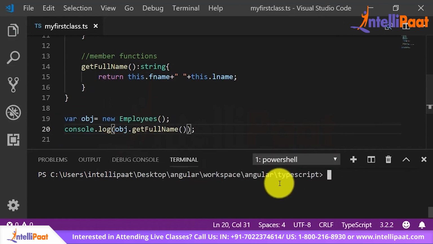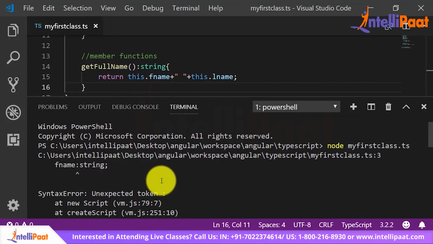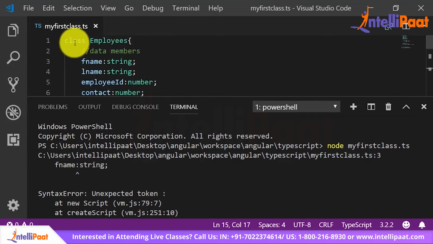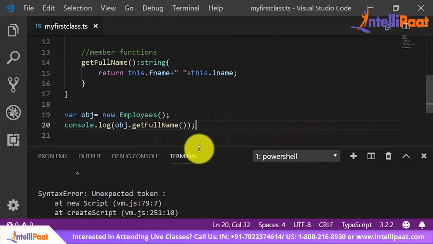Yeah, we'll execute this. First, as it's a TS file, we are using all the syntax. Suppose I'm directly running it using node my first class.ts. Check out the error: it is not showing for the class keyword. The error is coming for all those colon keywords, which is nothing but your TypeScript feature. Why is it not showing for the class?